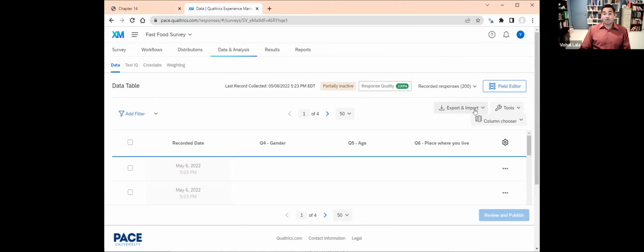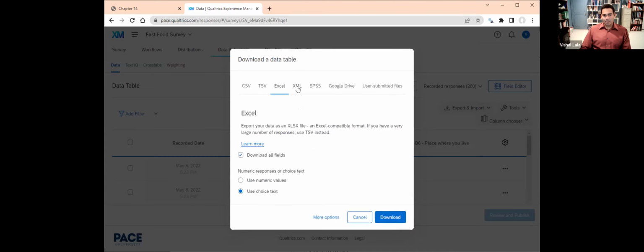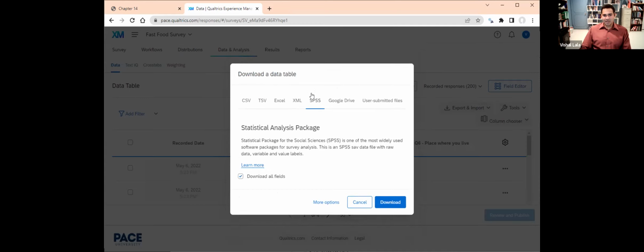So the survey responses are in. If you go here under export and import under Qualtrics, click export data. Now it's going to push the data out to some other format. Hopefully you can see the pop-up window that's appeared on my screen. If not, just know there's a pop-up window that gives me options to download the data as CSV, short for comma separated values, a text-based file, or tab separated values, or Excel, or XML, if that's of relevance to you, or SPSS format, right?